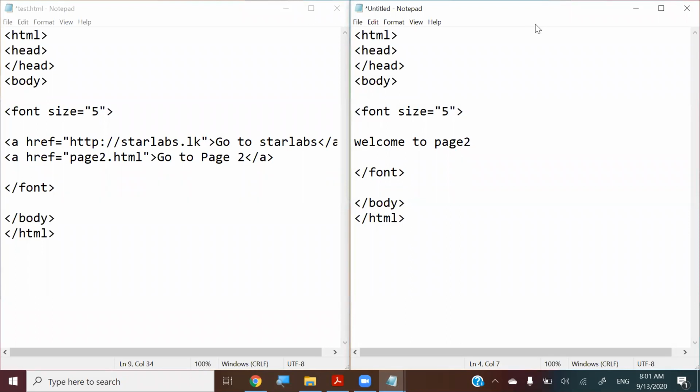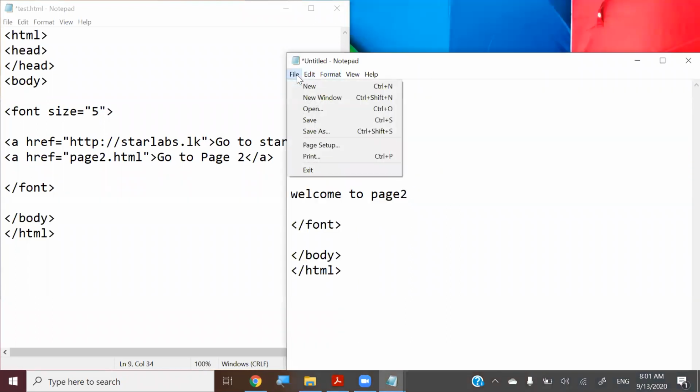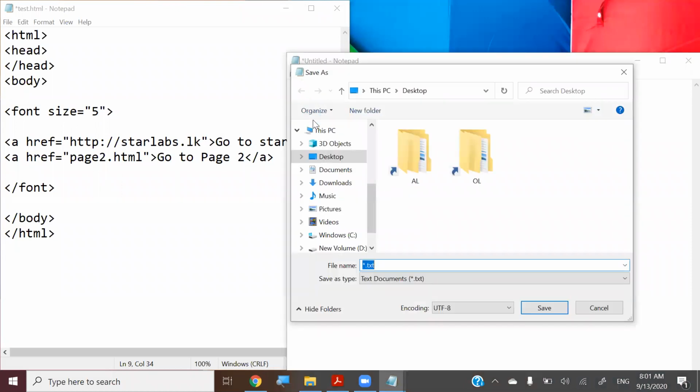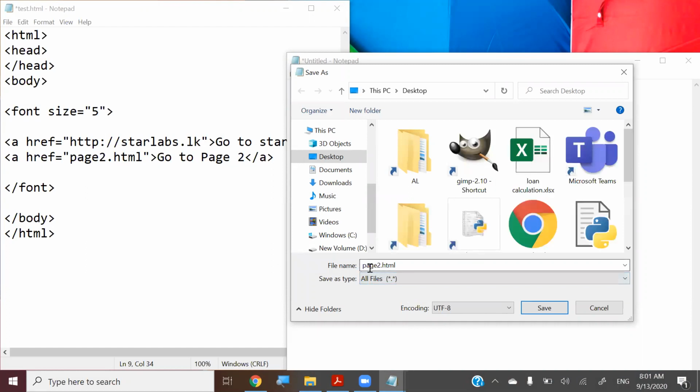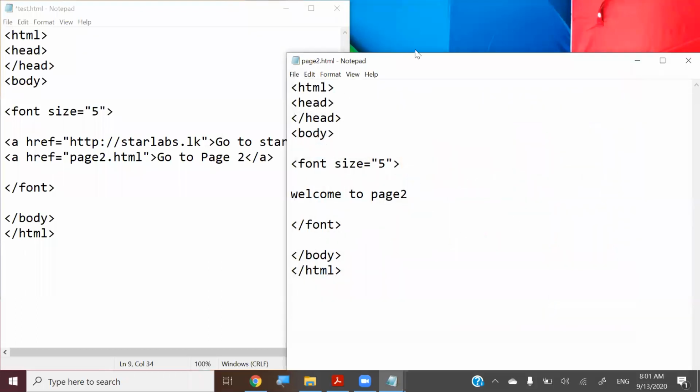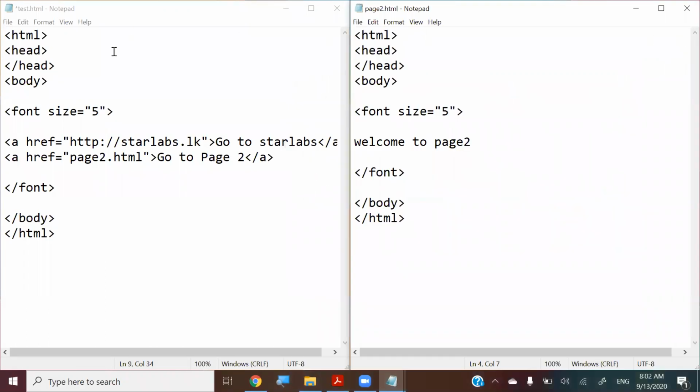And I'm going to save this, my new notepad. I haven't saved it yet, so I'm going to save it as page2.html, and I'm going to change this into all files, right? So page2.html is given, and I'm going to save it. Right, so this is my page2.html. This is my test.html, right?